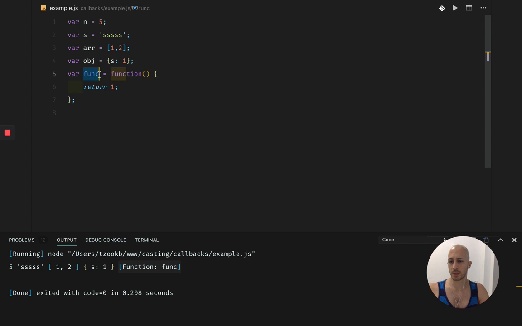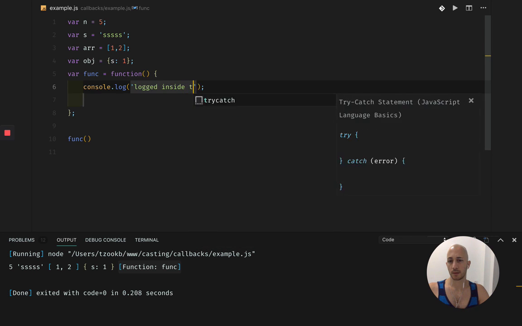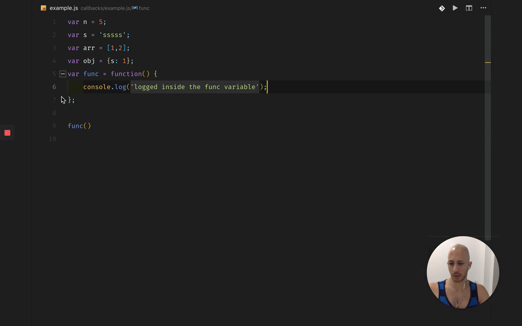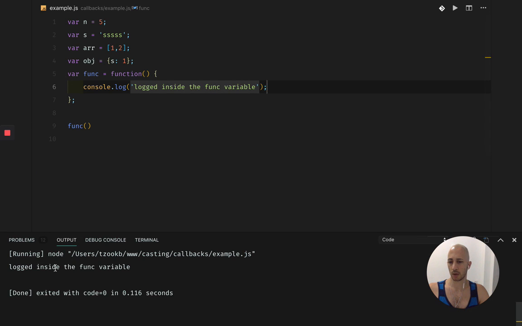If you have a variable that is of type function, that means I can just run func. Let's make the function console.log something so you can see it on the screen. Say, logged inside the func variable. If I run this again, you see logged inside the func variable. Okay, so that's easy. I can just take the variable name and call it like a function.